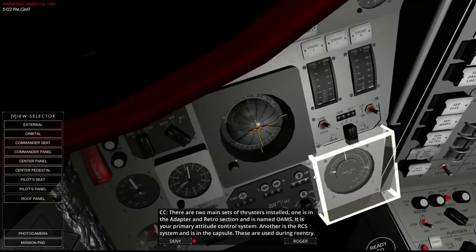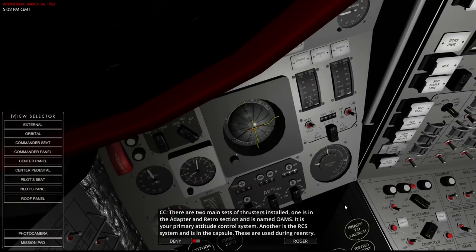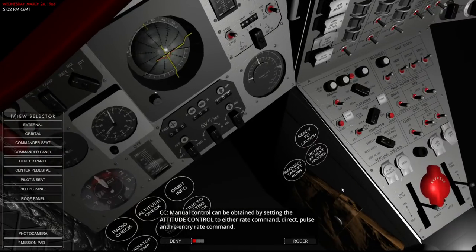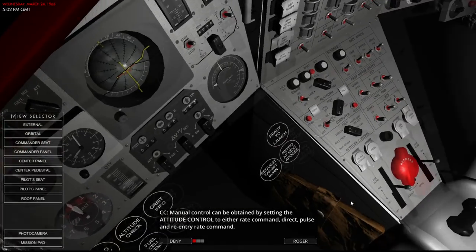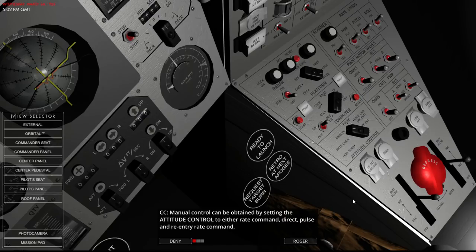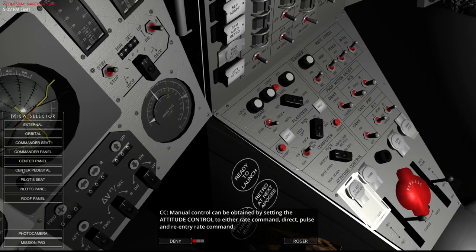Two main sets of thrusters installed. One is in the adapter and retro section named ohms, and that's the primary attitude control system. The other is the RCS system in the capsule that's used during reentry. Manual control can be obtained by setting the attitude control to either rate command, direct, pulse, and reentry rate command. Okay, yeah, those are there.